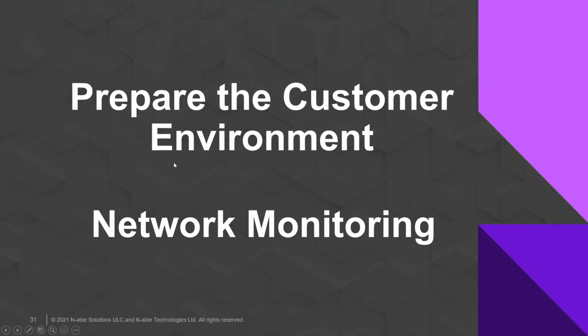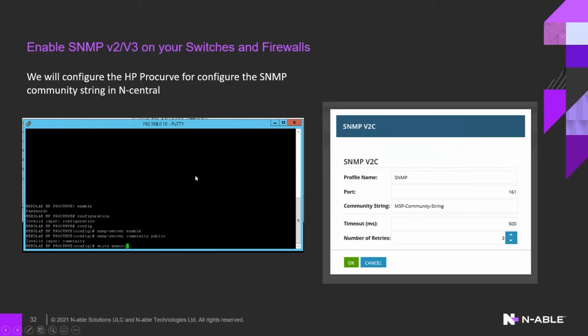Okay, prepare the customer environment for network monitoring. Now, this is going to be interesting because when I tried to do this this morning, it didn't work. And I asked my colleague who owns the HP ProCurve to fix it for me. He said he did. So we're going to make sure everything's working the way it's supposed to. I wanted to pick on a ProCurve because I find a lot of techs are intimidated by command line. I'm sure that's not you, right?